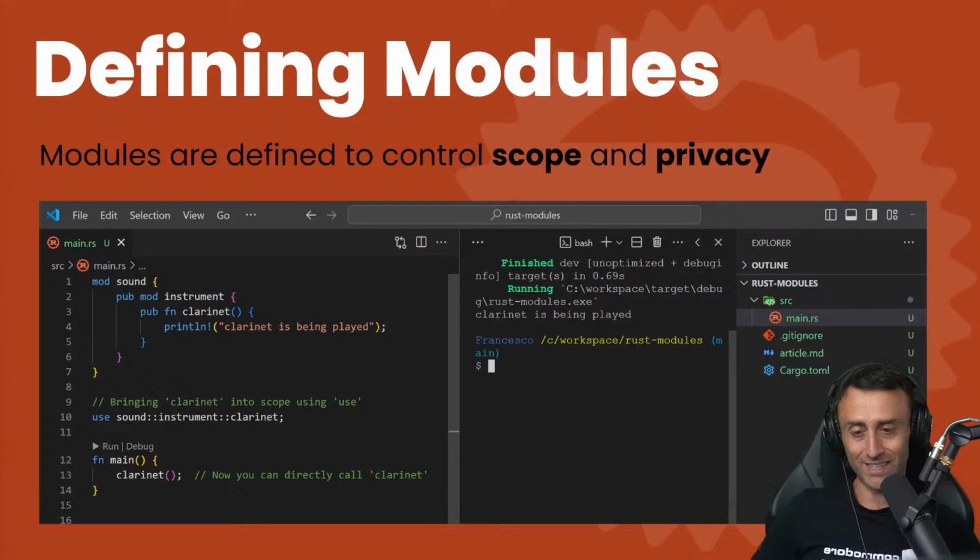What's the keyword in Rust? Modules are defined using the mod keyword. You can see it here. We'll also see this in the code soon. You can also see many different new keywords. We see pub, which stands for public. We also have this one, which is use. We'll see what use is. Spoiler: it's very similar to what we have in JavaScript.